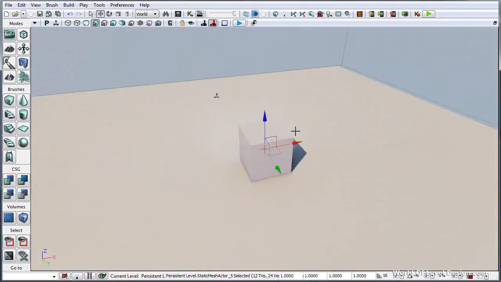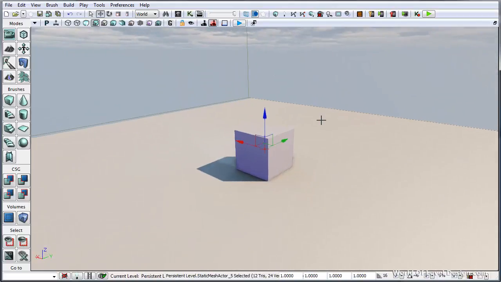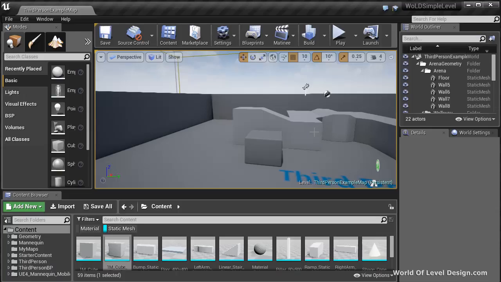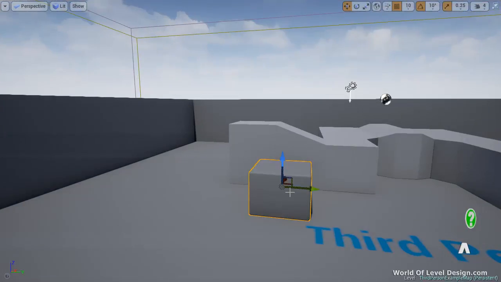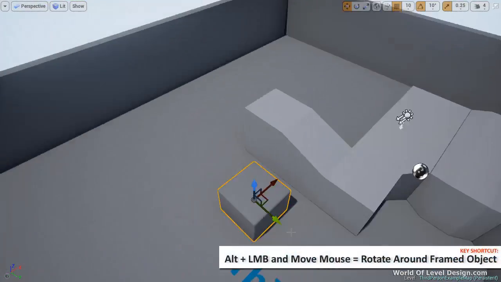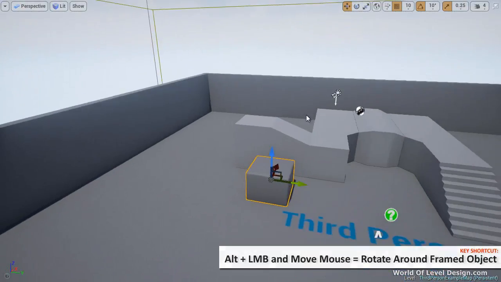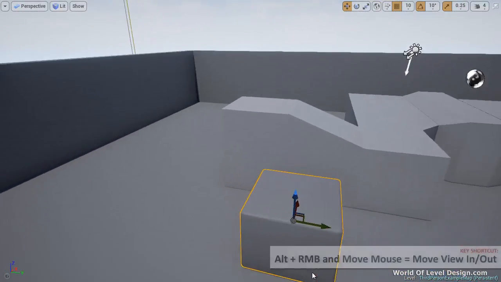This stays centered on the selected object. So in UDK, you'd have to press L and use the right and the left mouse buttons. To do this in Unreal Engine 4, you now have to press the Alt key. So select the object, press and hold Alt, and then the left mouse button will rotate around that object, and then the right mouse button will pan the camera in and out.